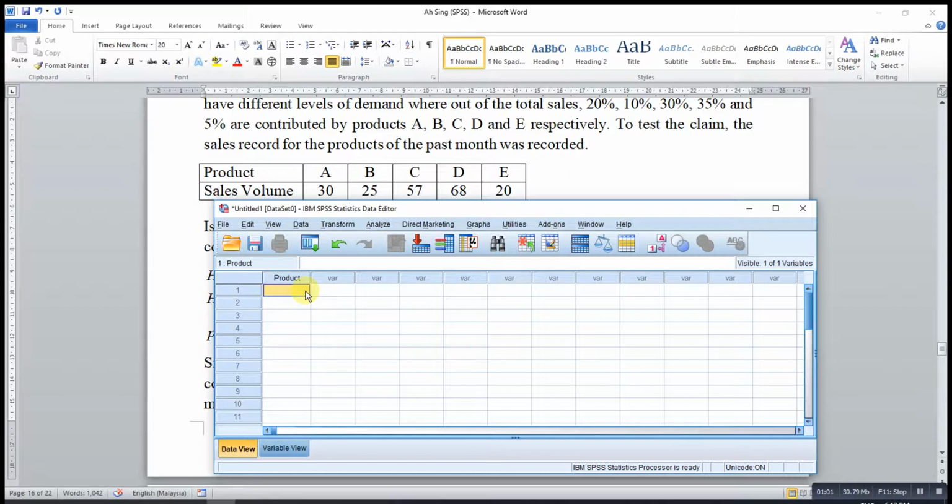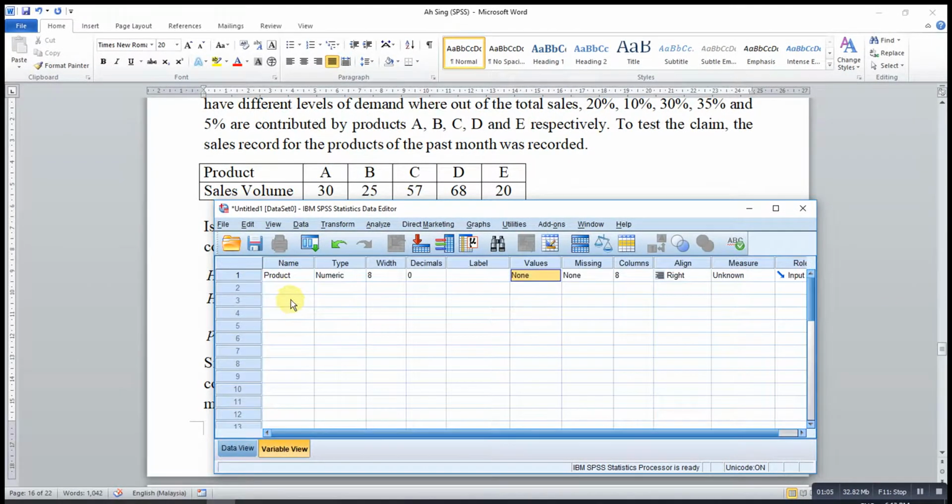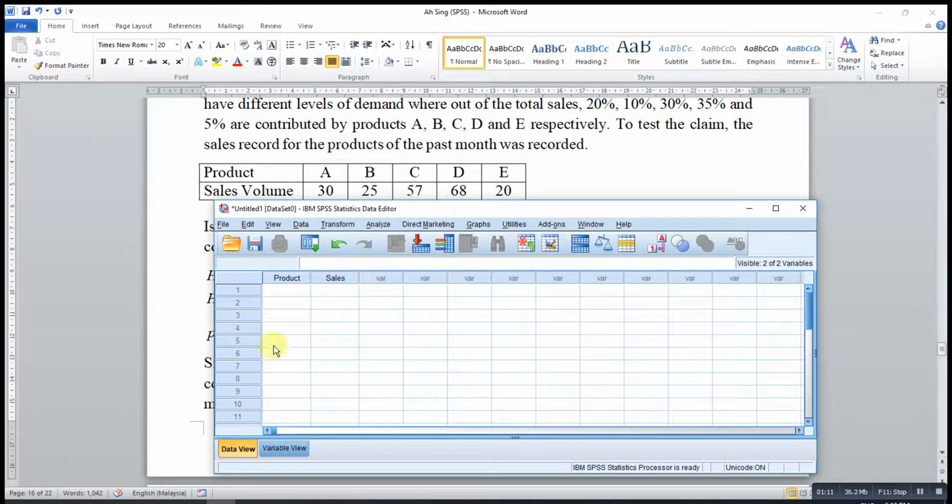Then followed by the sales volume or the frequency. Then we just input. I have 5 products here, so 1, 2, 3, 4, 5, and their respective frequencies 30, 25, 57, 68, and 20.